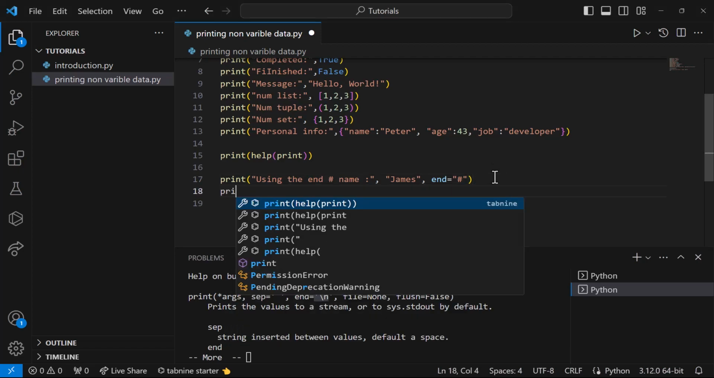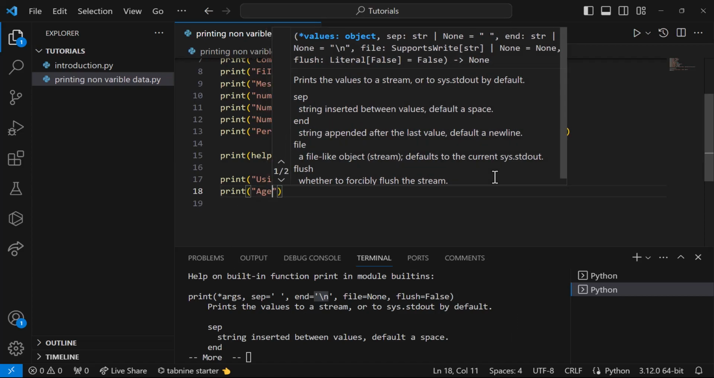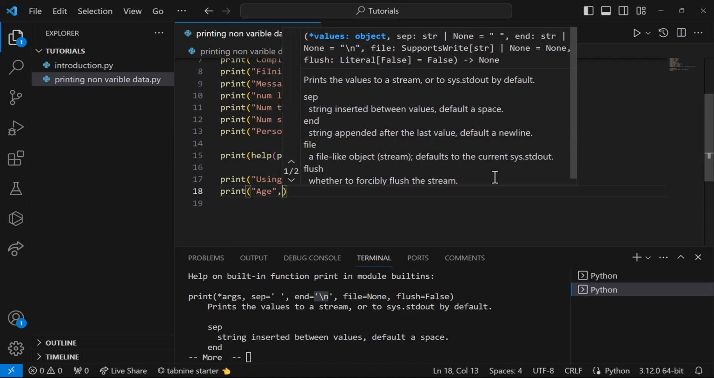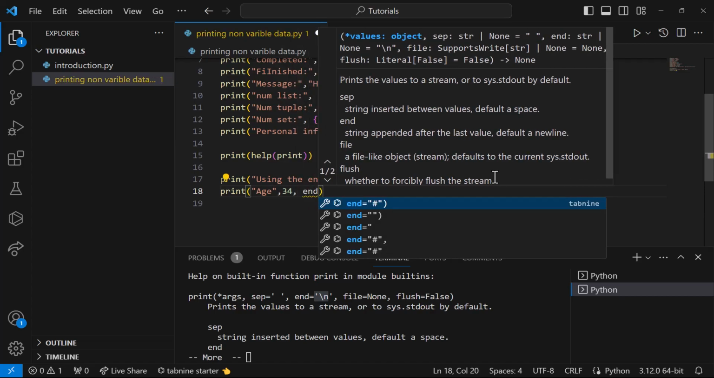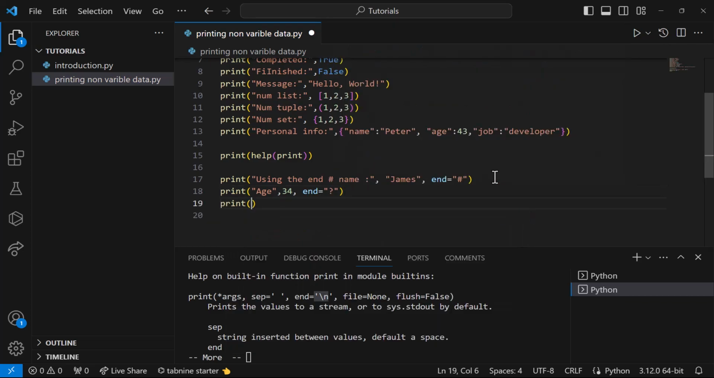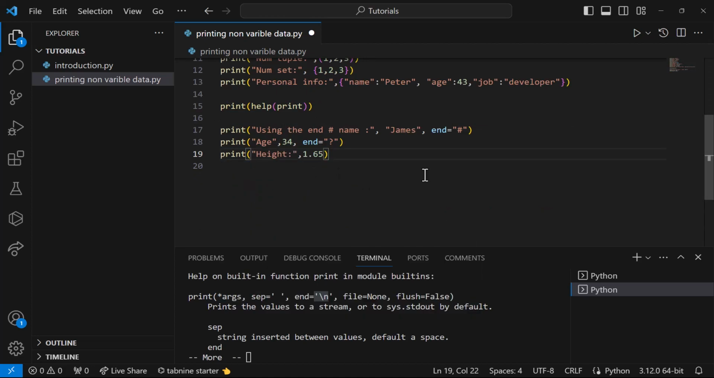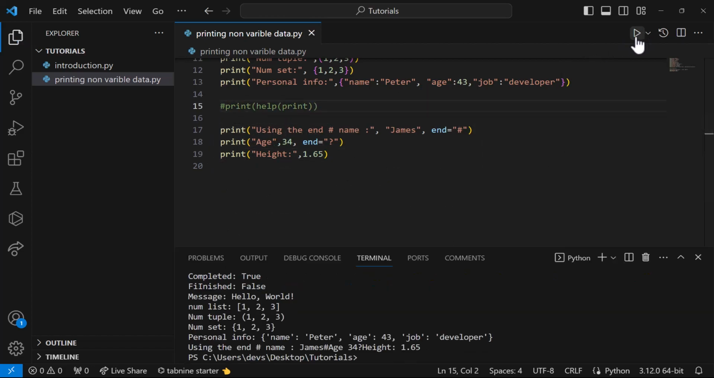Now we want to display age, but for age we want to type a 34, and we want to put an end value, this time of a question mark. Then we can print our height, or we can just copy the height printer from line 6 here. Now I'm going to comment this out. Let's see what's going to happen. Okay, here is the output, as you can see.